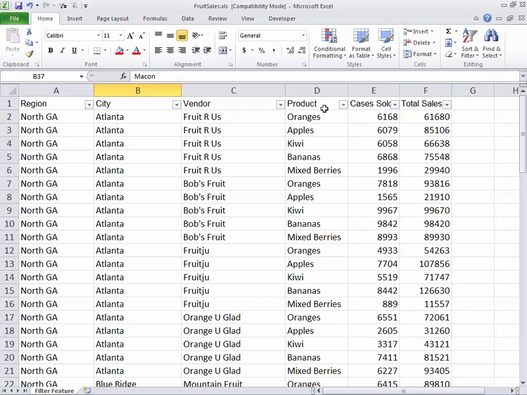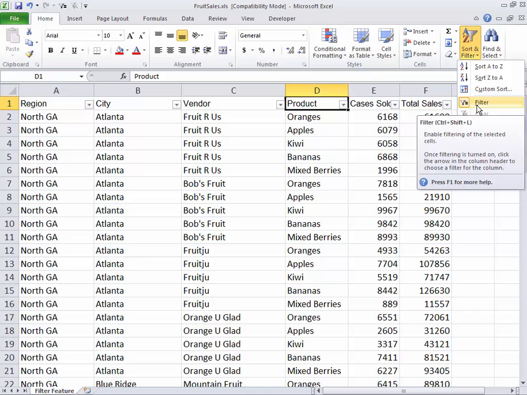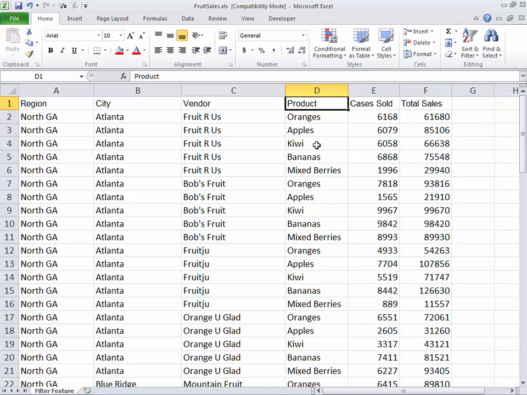And then once again, to turn off the filtering command, we would have to repeat. We can't turn off the filtering arrows by way of the AutoFilter command. We do have to go back to our filter command and click it off. That takes the arrows away and would then display any hidden rows.